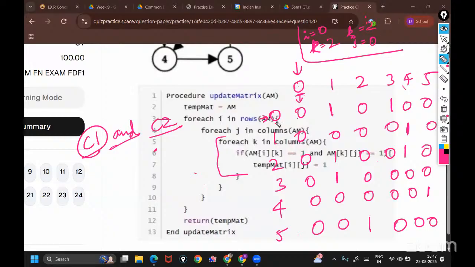In 0, 2, is it 1? No. Then no need to check the other condition. Still the condition is failed. Then k becomes 3. 0, 3. Is it 1?